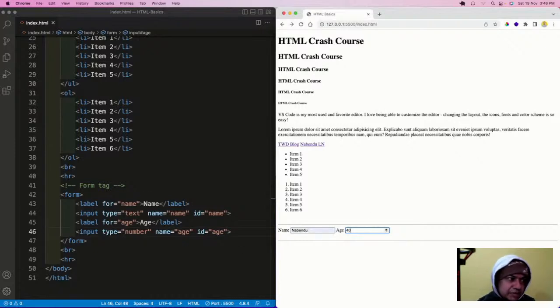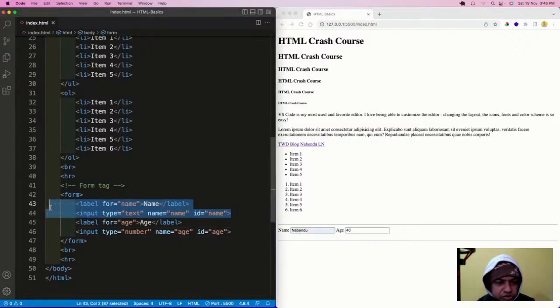So label and input are there. What is this label? As I've told, a label always comes paired with the input. So these two are a pair and these two are a pair. How do I know they are a pair? Because there is a for attribute: for is name and id is name, these two should be the same. For is age and id is age.